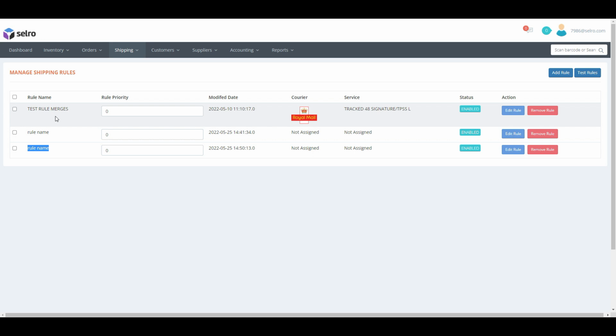You can change the priority of your rules, so you can number the rules using the rule priority field. So you could say 1, 2, and then 3 at the top. And then obviously this rule will take precedence, so this would be applied first. If the order didn't fit into this rule, it would check the second rule. If it didn't fit into this rule, then it checks the third rule, and then obviously if the order falls into that third rule, this rule will be applied.